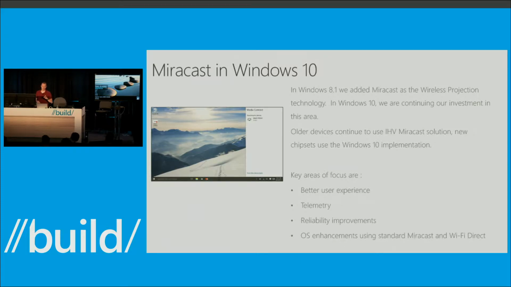So what we did in Windows 10 was we took a lot of that implementation that was in the driver and we put it in Windows. That way, we can make it more consistent, and we could really add a lot of telemetry to figure out what is not working. With the telemetry, we really want to figure out what is the device that is failing for us, and how can we make that better?